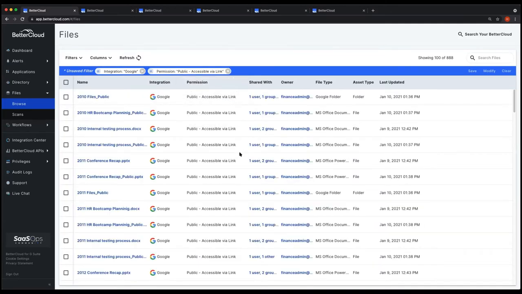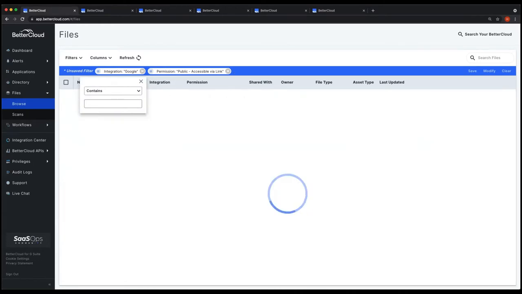We can see we've got a lot of files shared to the public. So let's start looking and seeing what we've got. Maybe the owner you want to look at as you try to figure out whether any of these violate your policy or a policy you're building that may violate in the future. You can filter on name. Let's take a look and see if we've got anything, say confidential.